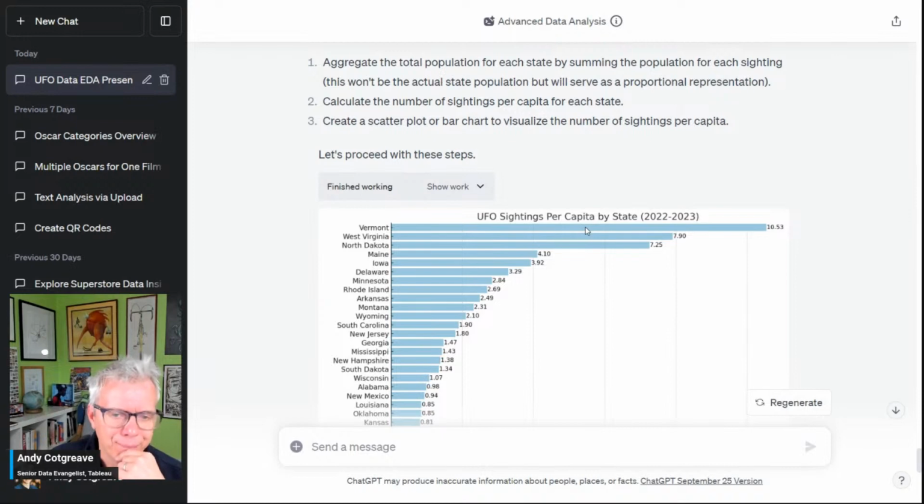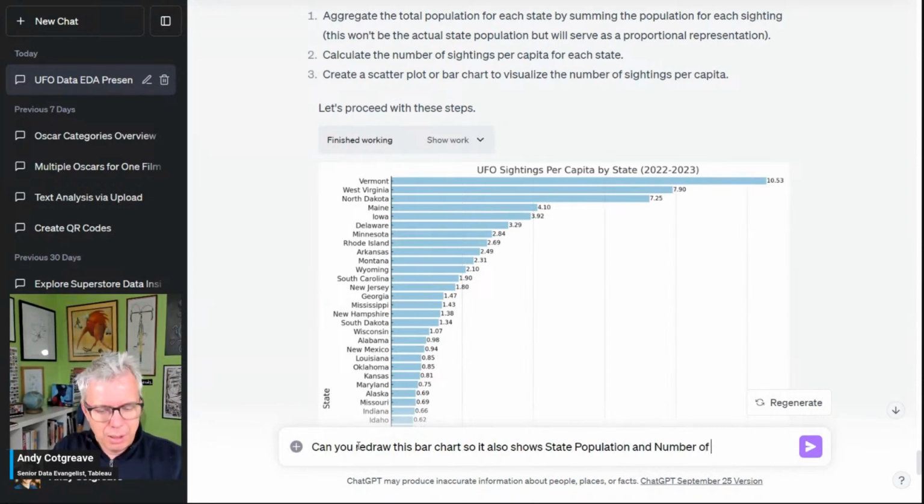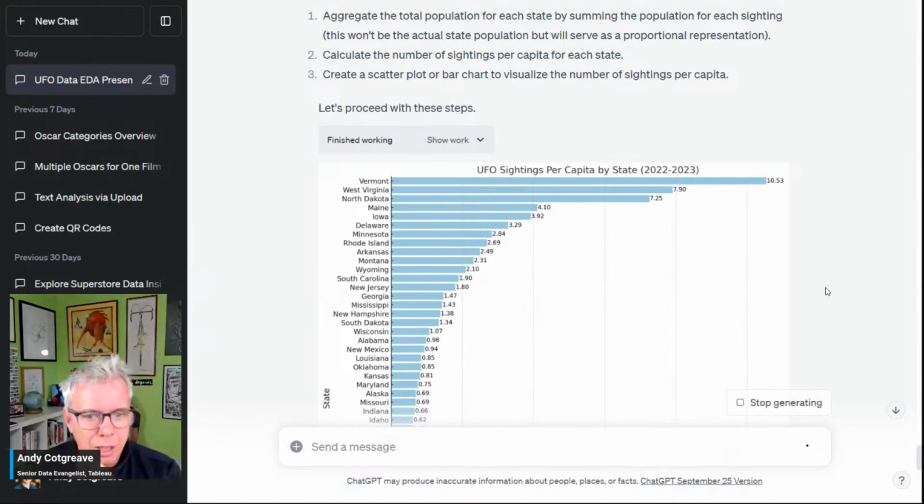Okay, so what I'd like... Right, I'm being greedy. I want everything. So I want sightings, population of state, and sightings per capita. Because I don't mind seeing 10.53, but is Vermont the tiniest state in the US? I've been to Vermont. It's a very nice place.